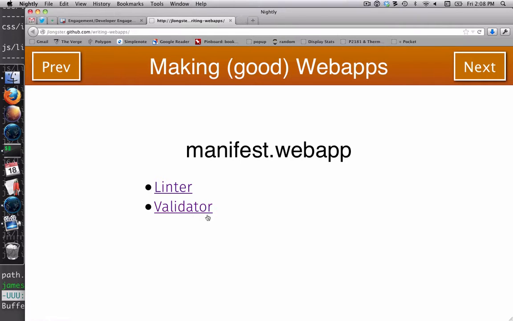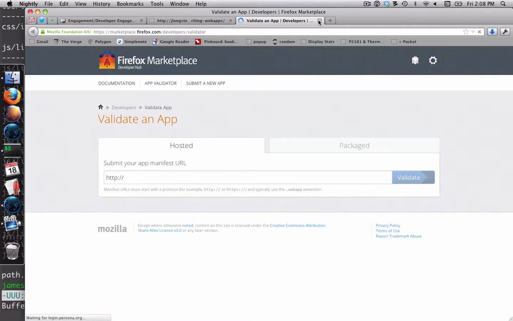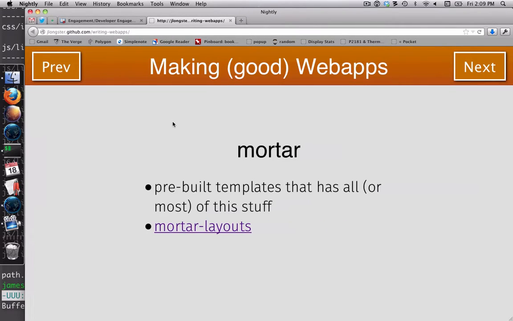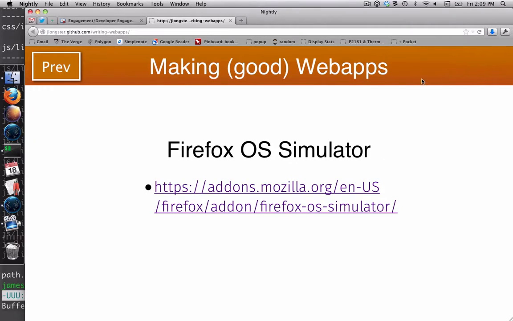And then, like Rob mentioned before too, there's also a validator hosted from the marketplace where you can type in your manifest.webapp and it will tell you if your locales look weird or you're actually missing a field. So I already showed you Mortar, and you were shown the Firefox OS simulator earlier this morning.